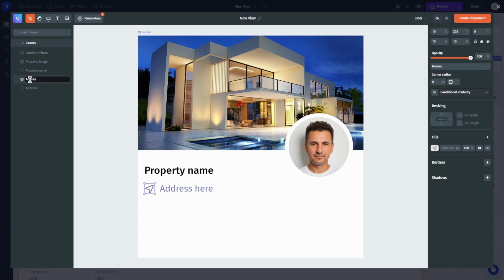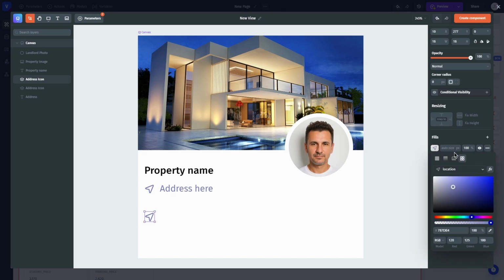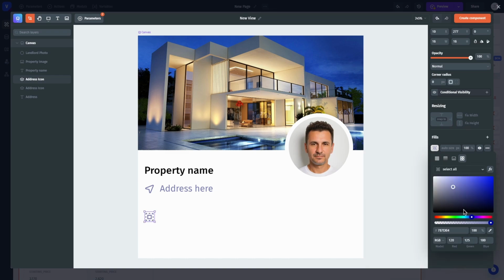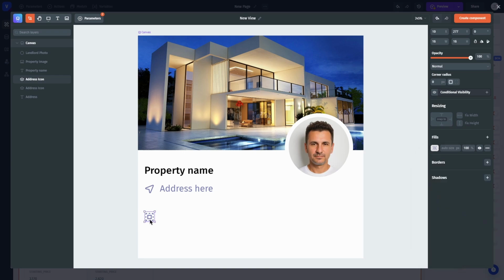This one is an address icon. Let's duplicate this one by hitting Ctrl-C, Ctrl-V or Command-C, Command-V. And change the icon itself. This one will be a square footage icon, and let's copy that and make a rating icon.